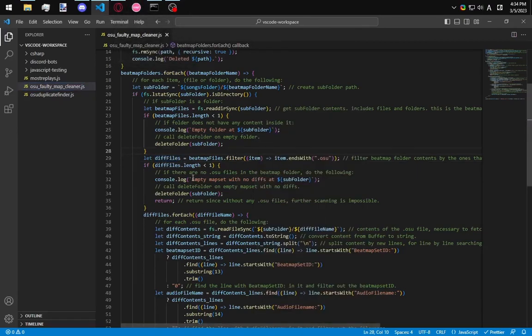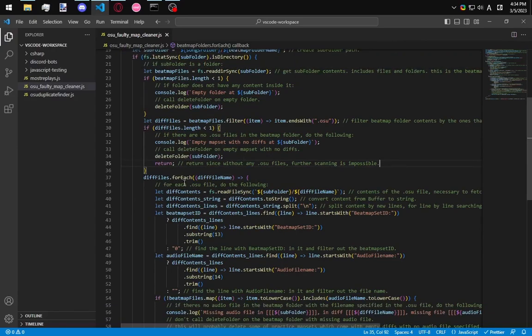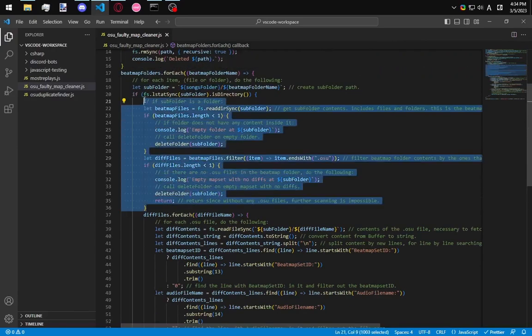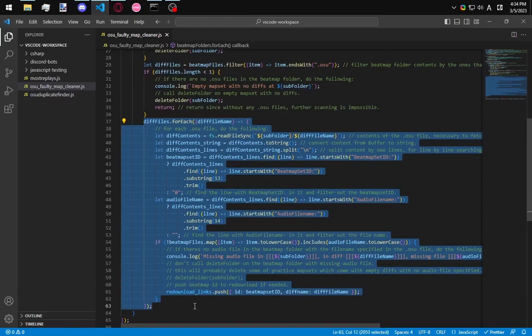It will delete the empty map set with no diffs and let you know. Without any OSU files, further scan is impossible, so I won't be able to search for audio files. There are no OSU files indicating which audio file is whatever. That's it, and this is actually the fix for the bug. The remaining is kind of a quality of life. It lets you know which difficulties have no audio files embedded in them.